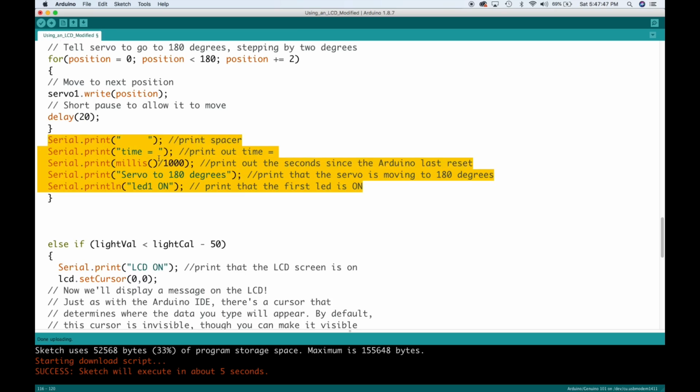So we're going to print out a spacer, and then time equals millis divided by 1000, so the actual time since the last reset, and then print out servo to 180 degrees to tell you that the servo is going to 180 degrees, and then print that LED1 is on.